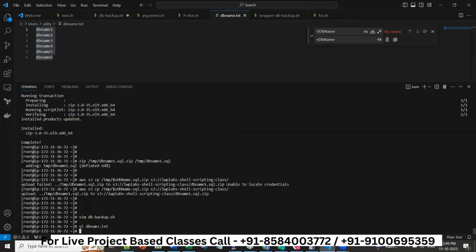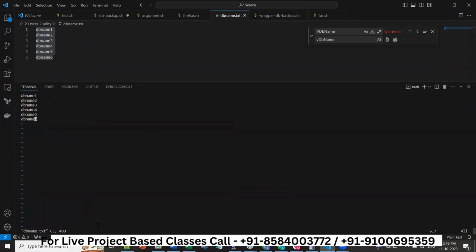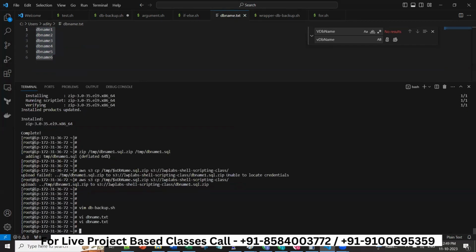Okay, first open the file through vi, give I, those who are new to Linux, I, and then insert, then escape, then :wq! Okay, this is how you will create a file.